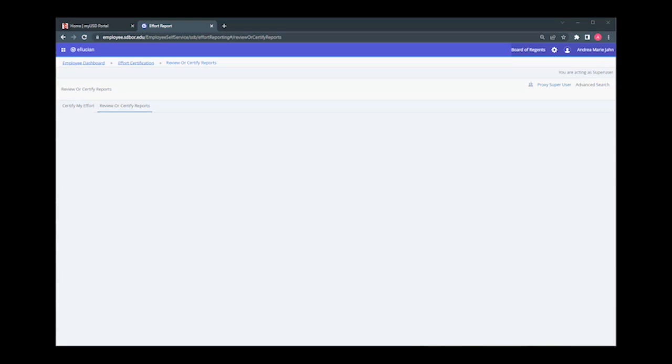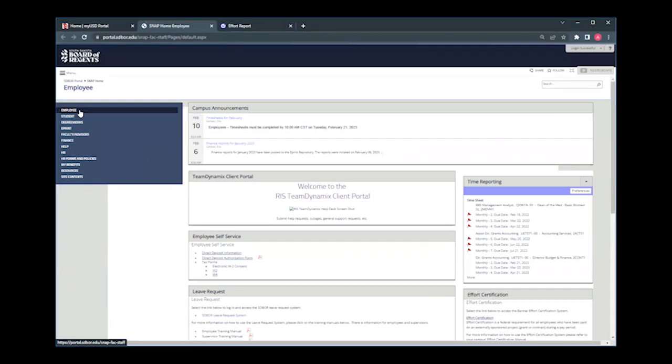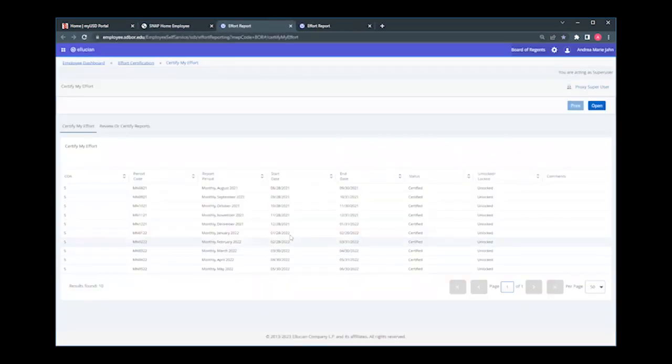To access the effort certification system, go to the SNAP portal. Make sure you're on the Employee tab. Find Effort Certification. Once in the portal, the PI should see a screen similar to this with two tabs. One for your own effort reports and another tab for reviewing and certifying reports of other personnel with effort on sponsored awards, including cost share.